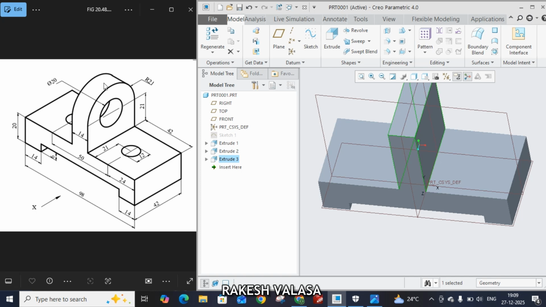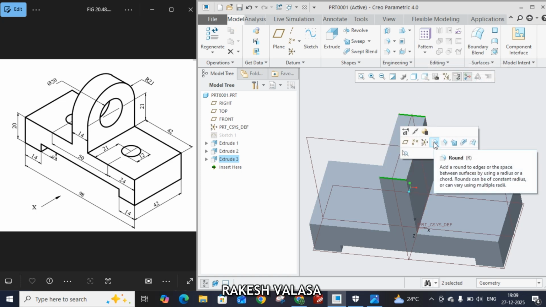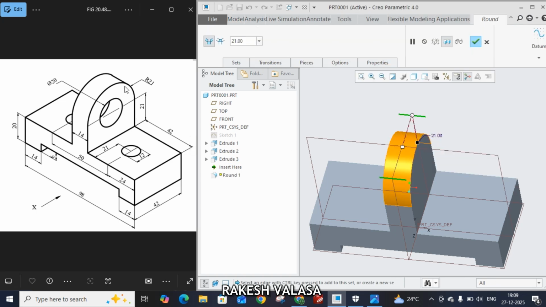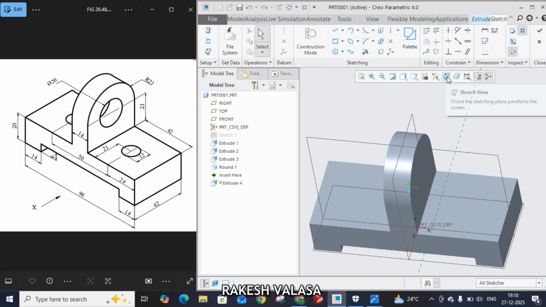After this you need to apply the round to this edge and that edge. So select this edge and this edge, apply the round option. That round radius is 21, you can type here, then click on OK. Then this portion has one hole, a hollow portion, with circle diameter 20 mm. So select this face and choose extrude option and select sketch view.